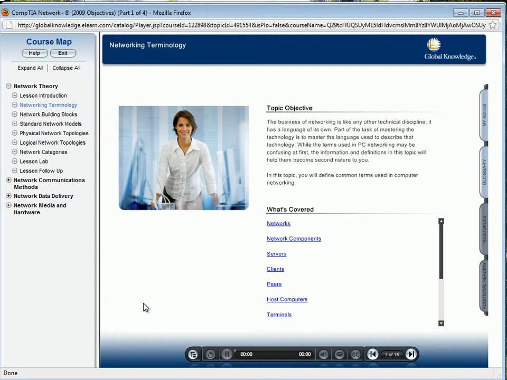A new window will pop up, and this will begin the curriculum area. What you will see in the larger section will be the media. It will have the topic objective, as well as what is covered in the modules. You'll see a command bar or a control bar at the bottom, as well as a place to take notes, a glossary, resources, and additional reading. On the left, you'll see a course map. It'll show the different topics within the module, as well as a help and exit.